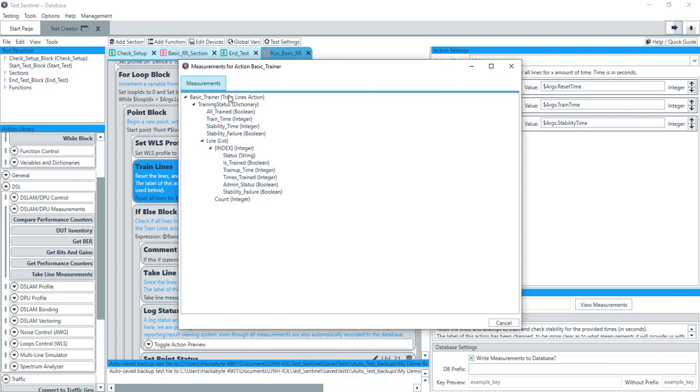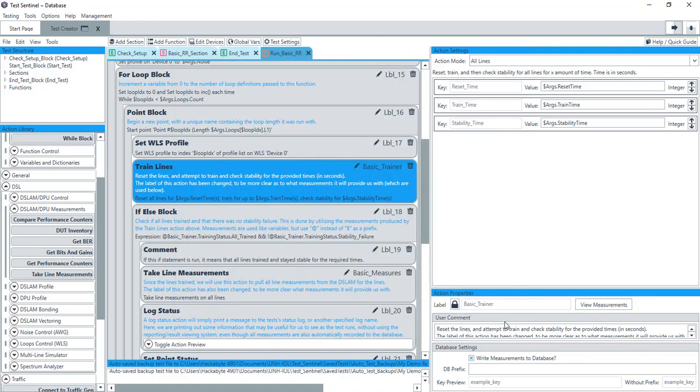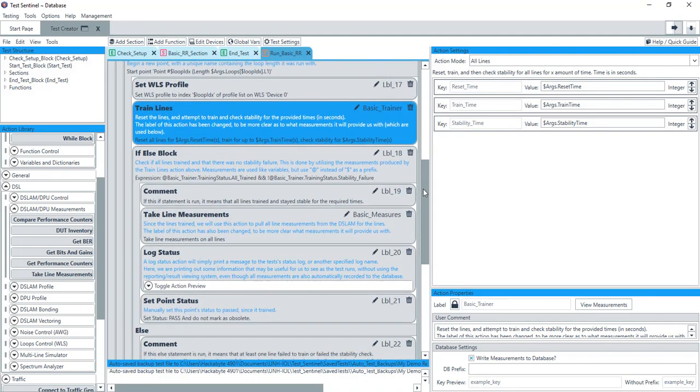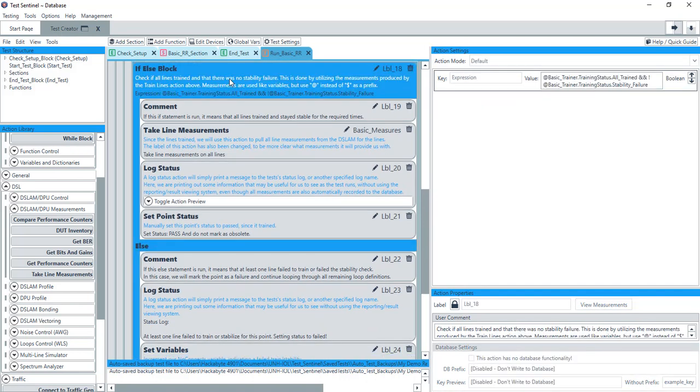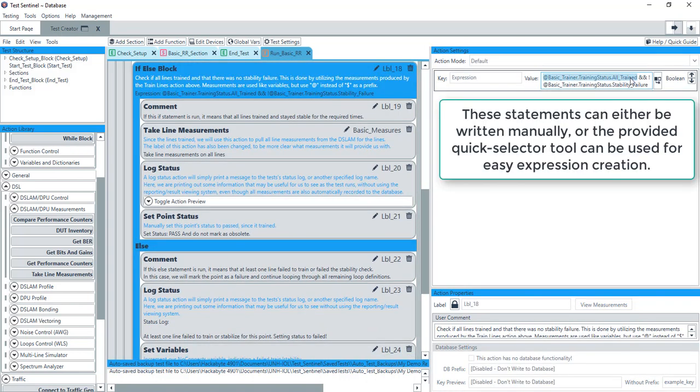By doing this, we can see that our train lines action will provide us with some information regarding the training process, such as whether or not all of the lines trained, how long it took a certain port on the DSLAM to train up, or if there was a stability failure, for example. We can use this information later on in our test script. For example, the if-else block here, that comes after training the lines, checks to make sure that our basic trainer action had all of the ports on the DSLAM trained, and it makes sure that there was not a stability failure.